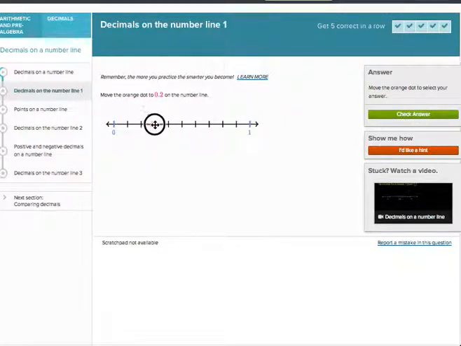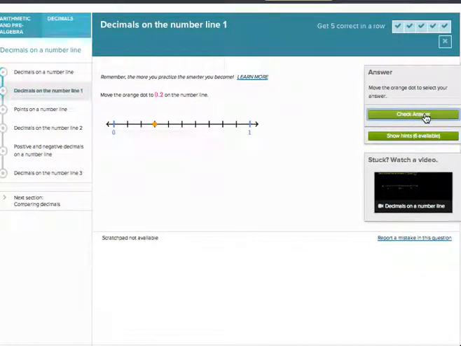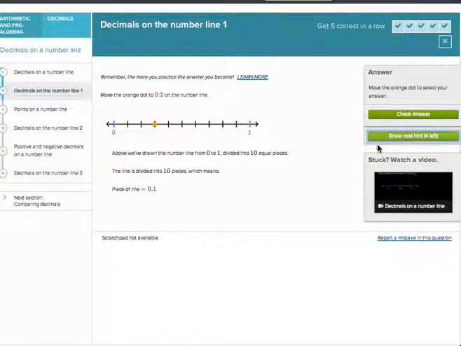If you make a mistake, let's say I put it there, go over here and check answer. It's going to say you got something wrong. From there, you can now go, okay, let's go get a hint. Let's see, okay, so it looks like it's divided into 10 equal pieces. And as you get more and more hints, obviously the question is worth less and less, and the system tracks that kind of stuff.